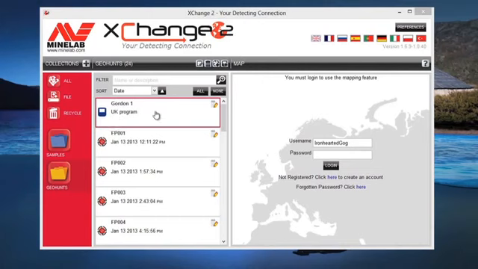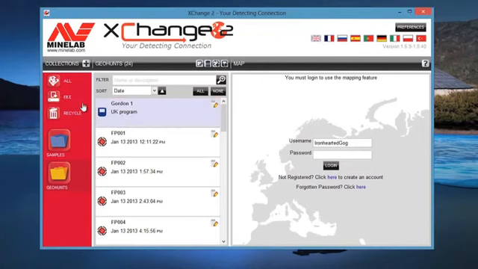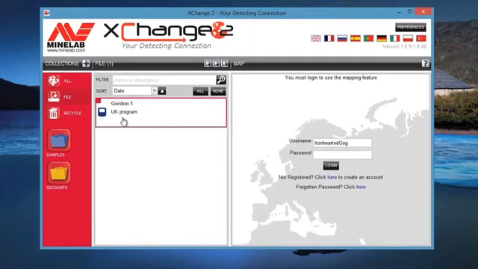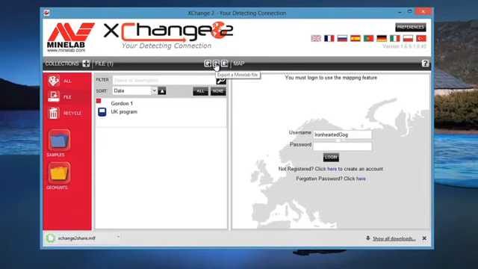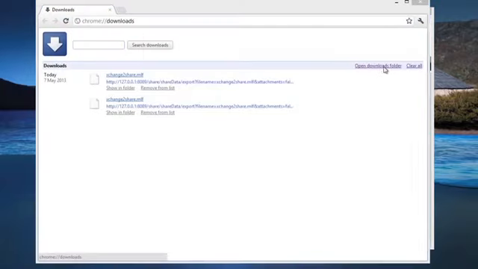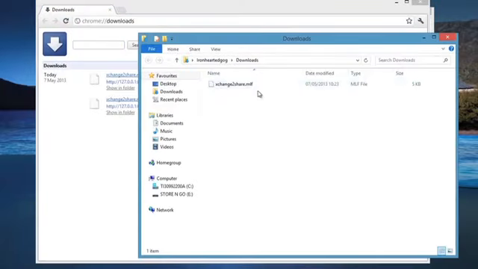Simply drag it onto the file icon, click it to open the file window, click on the Export a Minelab file icon. This saves an MLF file to your computer. Click the Show All Downloads link to navigate to your file. You now can share the file electronically via email, etc.